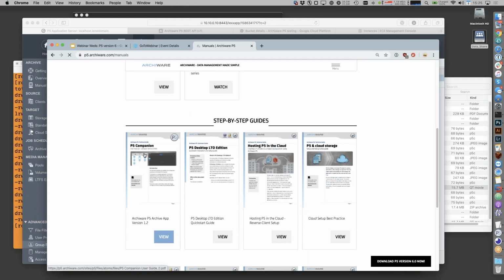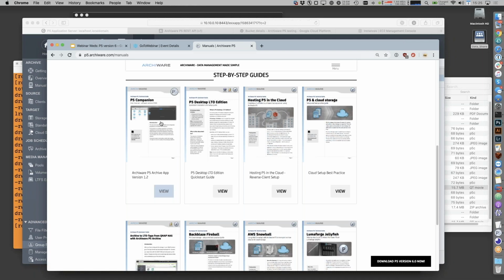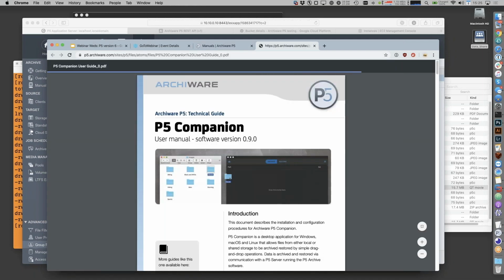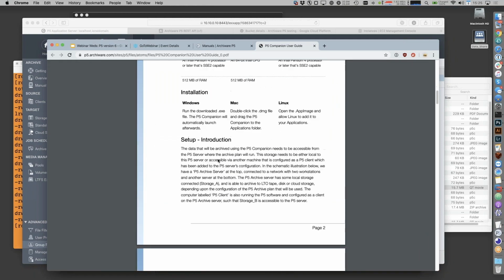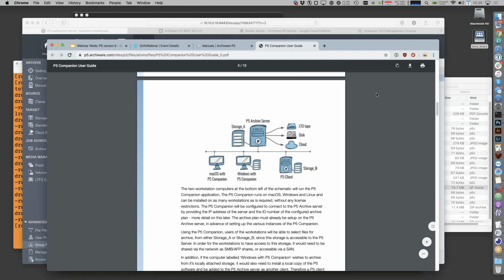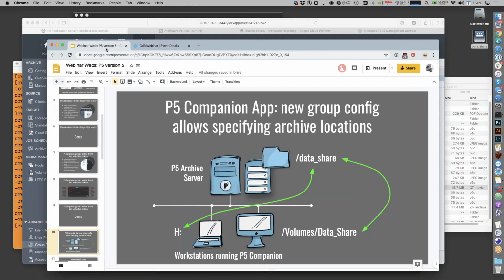There is a P5 companion guide on the Archiware website under manuals, which will run through in more detail the way that this is set up, including what Joseph just mentioned, where you've got multiple different clients that are data sources, and how you set those up and add multiple paths into the configuration so you can archive from lots of different places. So go take a look at that guide for more information.